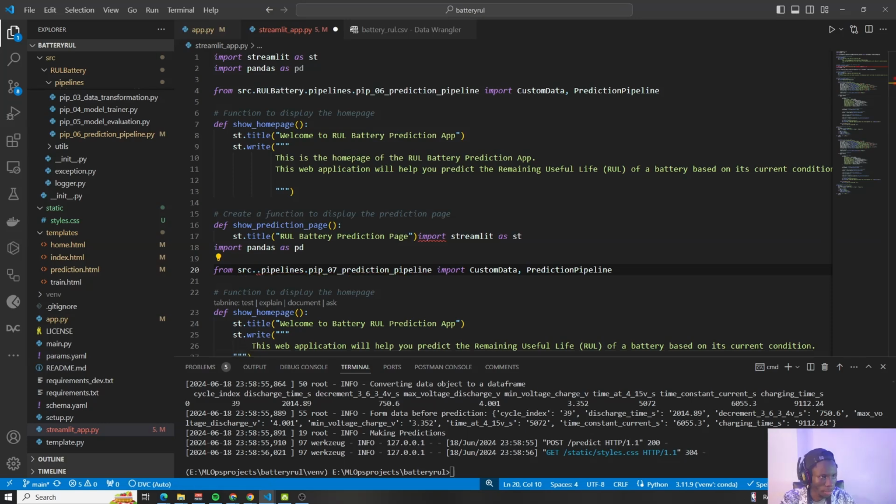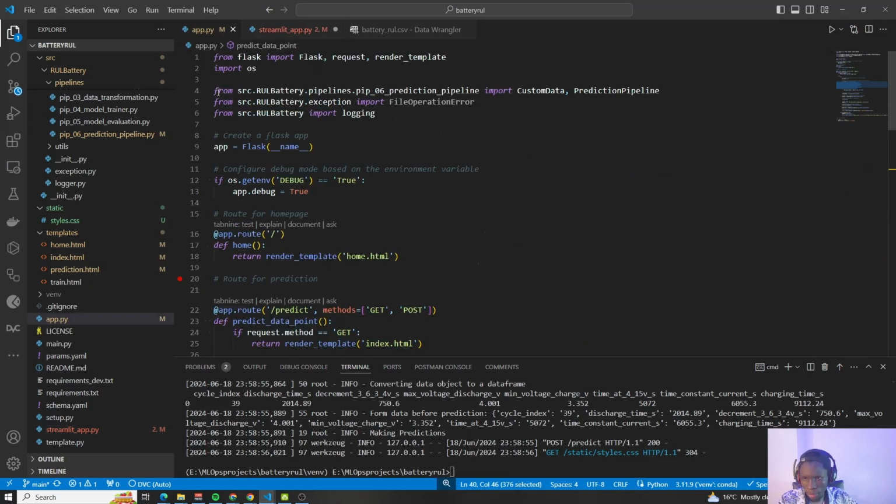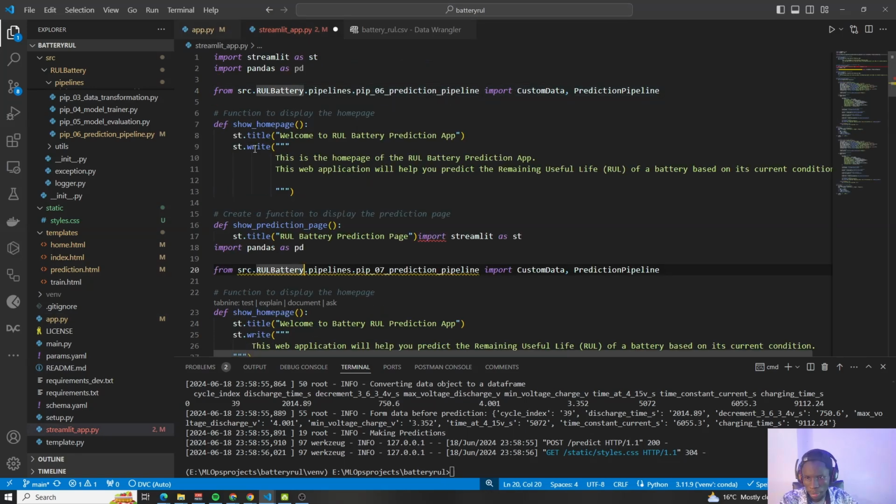Something that it's supposed to be rule battery. Rule battery, if I'm not wrong. Need to copy this. Need to import the same. I think that's why we are getting that error.